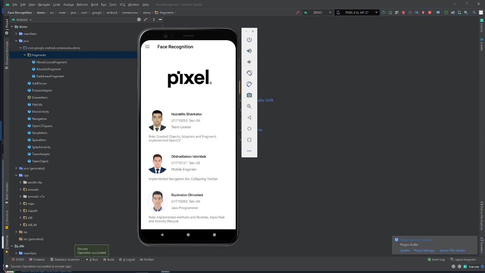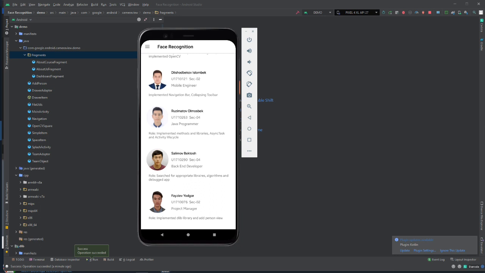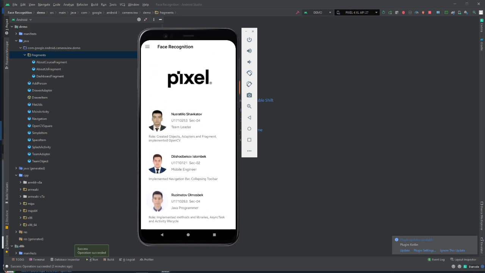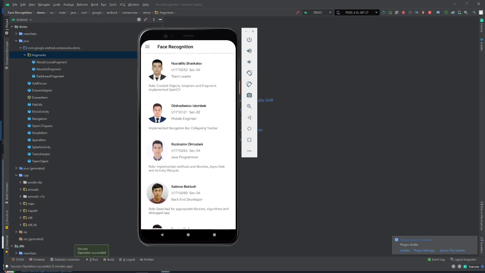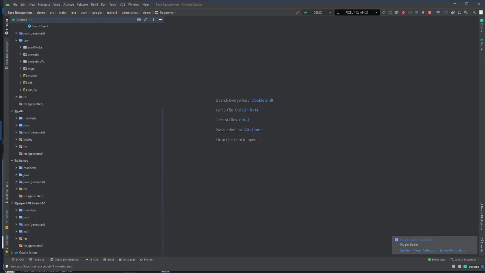Our team is called Pixel, and here are the members. The first one is me. I'm the team leader, and I'm the one in charge of creating objects, adapters, fragments, and implementing OpenCV. The objects are here, the drawer item and team object, and the fragments are those three classes. The OpenCV is the library, which is right here, at the bottom of this project.